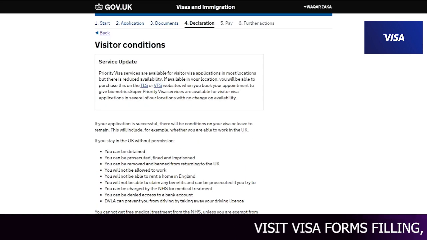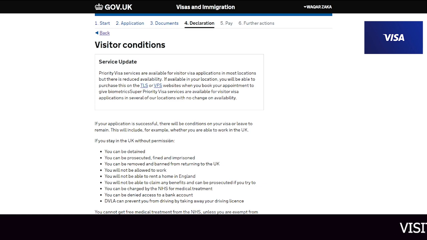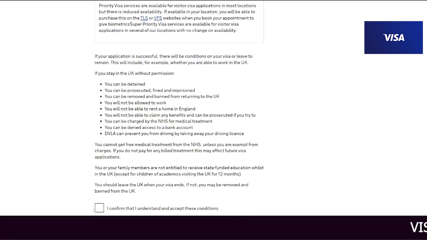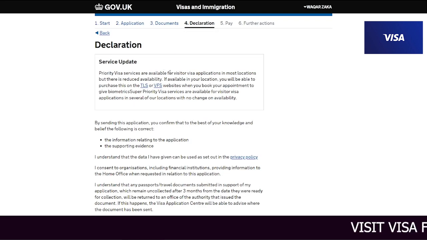So these are the visitor conditions which we have to read. You can be detained, you can be prosecuted, fined and imprisoned, you can be removed and banned from returning to the UK if you stay in the UK without permission. If your time has passed, there is no need to stay over there. You should come back, otherwise you could be arrested. I confirm that I understand and accept these conditions. Save and continue.